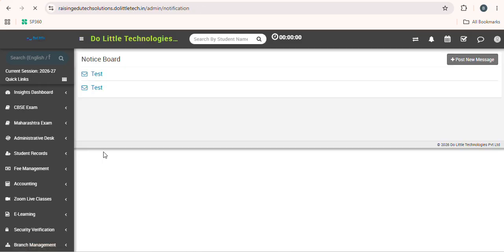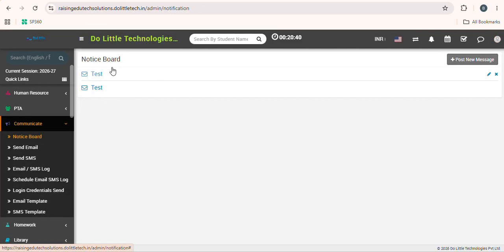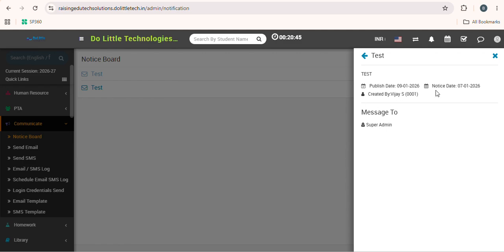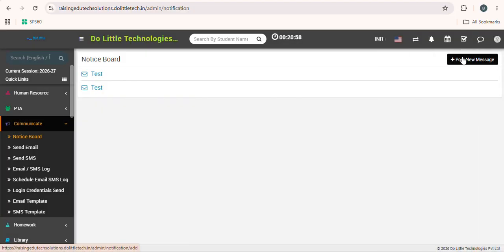So first we have the notice board submodule, wherein as we can see we have these two notifications as of now. So when you click on one of the notifications, you can see what the message is regarding, the published date, notice date, and who had sent the message and to whom the message was being sent. This is the particular icon from where the notifications sent from here can be viewed by the students, parents, and teachers, etc., or whoever the message was directed towards. Using this option, you can post any new messages.